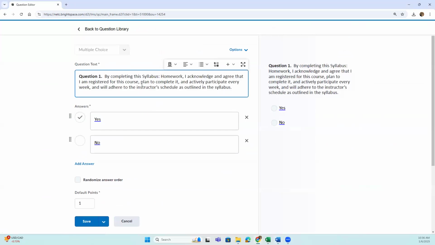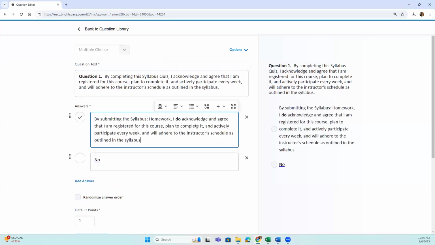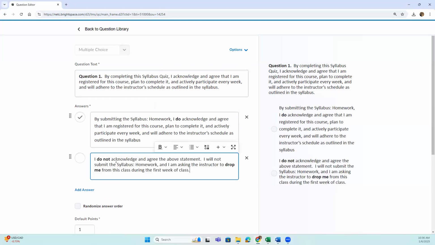All right, the first question on the syllabus quiz: by completing the syllabus quiz, I acknowledge and agree that I am registered for this course, plan to complete it, and will actively participate every week, and will adhere to the instructor's schedule as outlined in the syllabus. Okay, so this first choice says I do acknowledge and agree. And the second one says I do not acknowledge or agree with the above statement.